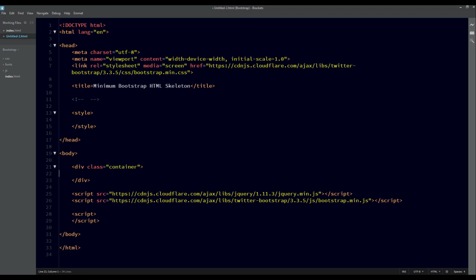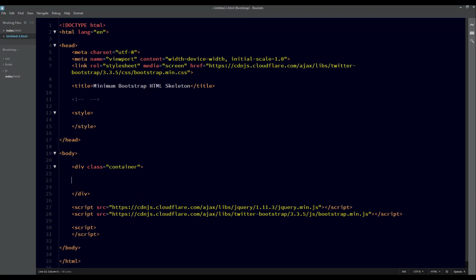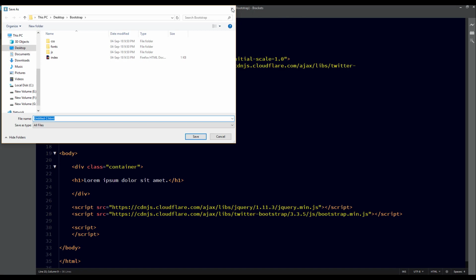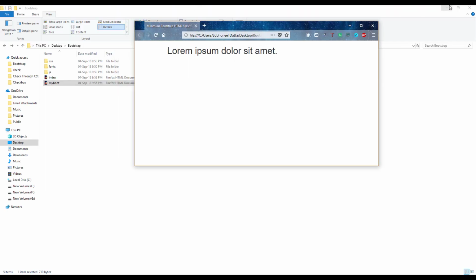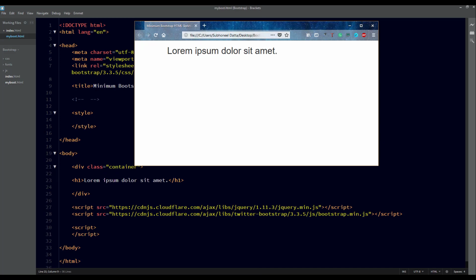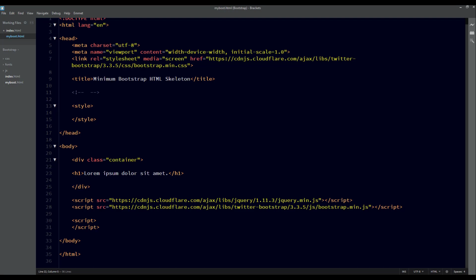We can also verify whether it is working or not. For this I type a simple h1 tag, inside the h1 tag I type lorem5 and save it, and I save it as myboot.html and open it. Okay, here is our file. Okay, this code is running. In this way we can create our Bootstrap file.